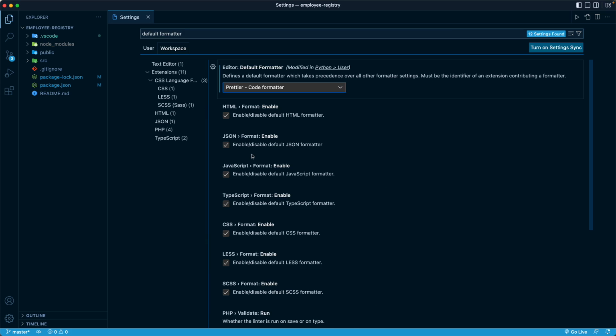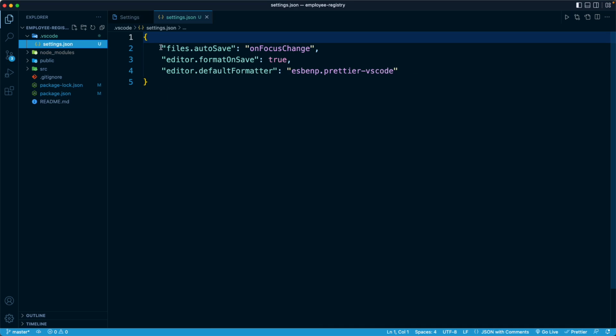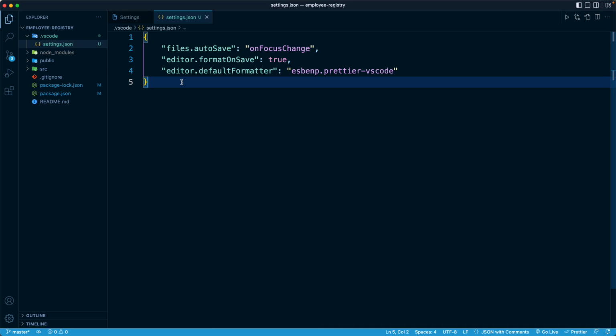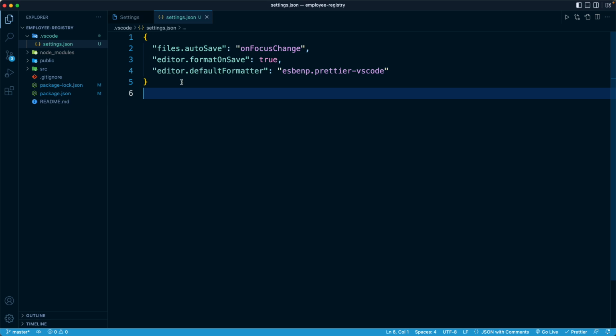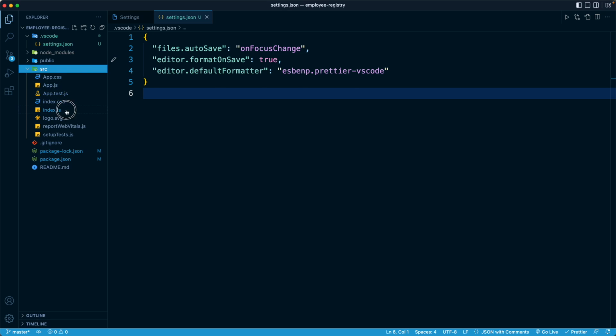There we go. That looks good, and just to confirm, we should see a new VS Code directory with a settings.json file, and here's where we have those settings. In fact, I can save the file, and we should see Prettier automatically format the JSON. Perfect. The next thing I want to do is to go into my source directory and the index.js file.